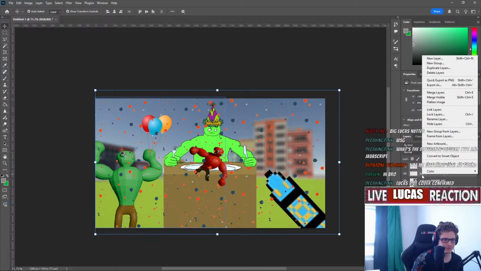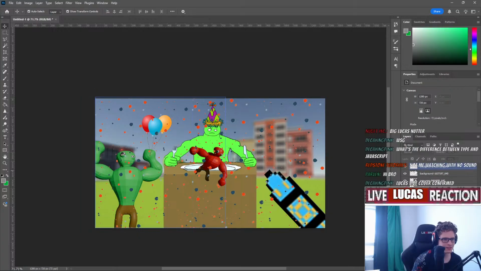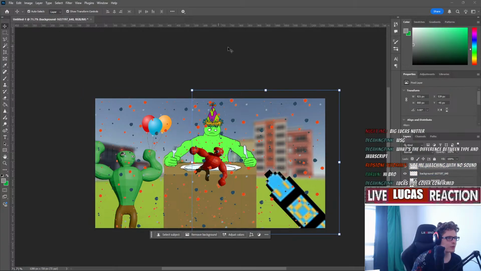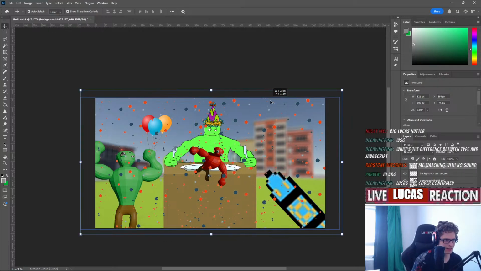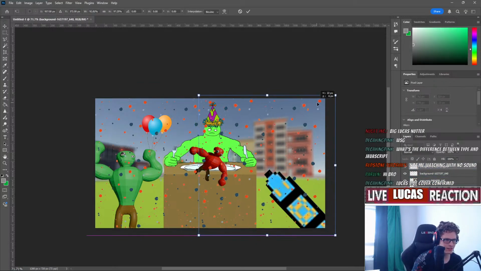Perfect. Let's merge. Not yet. I think a little bit of. I'd like to. Can I? Why can I not move? I have to scale it before I try to move this thing. Amazing.